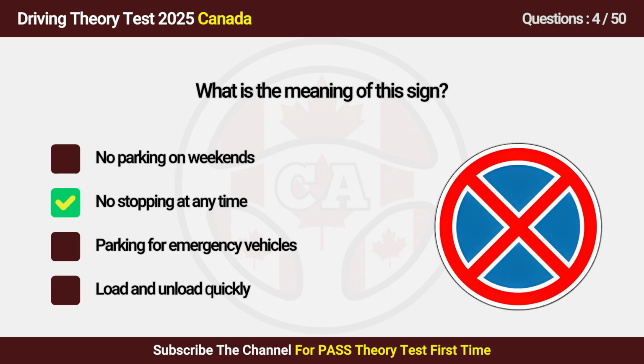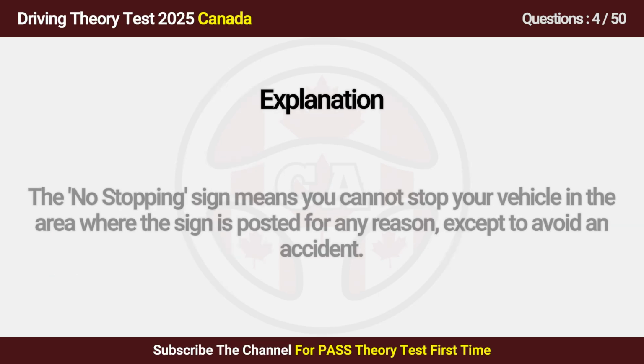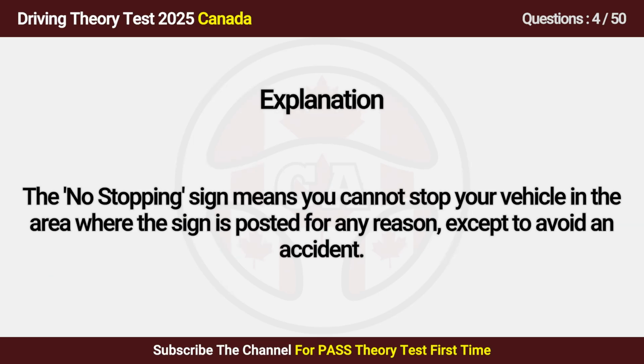Answer is B. No stopping at any time. The no stopping sign means you cannot stop your vehicle in the area where the sign is posted for any reason, except to avoid an accident.